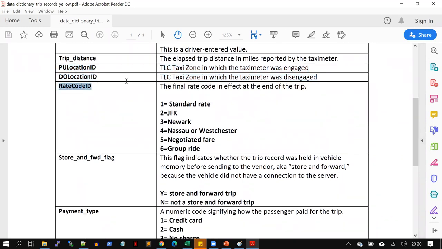So what is this rate code? There are six different values. One is standard rate. Second is JFK, which is to the airport. JFK is the airport. Then there is Newark. Then Nassau, if you're going to that place. Code 5 means the negotiated fare, and code 6 means group ride. By looking at these numbers, 1 to 6, you can understand whether it was a trip to the airport, whether it was a group ride, or something like that.